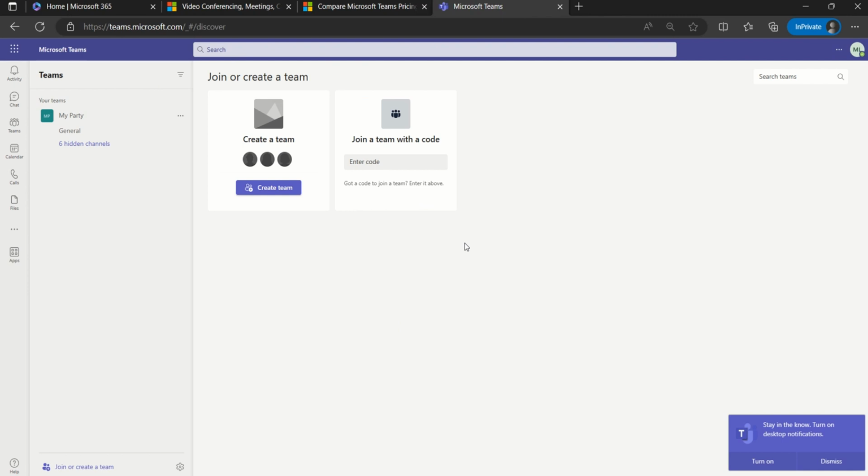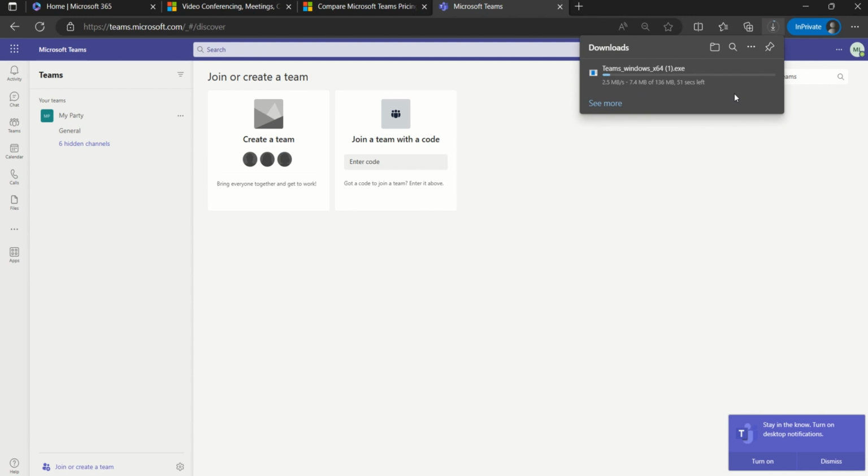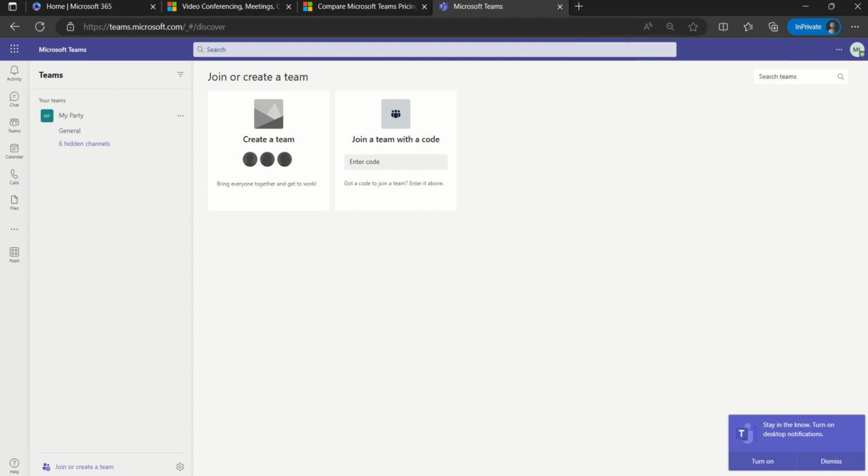However, let's say you want to use the desktop app and not the web. All you need to do is click on the three dots on the top right-hand side and select download desktop. You could also use the download mobile app option if you want it installed on your mobile. But let's click on desktop. I already have this installed on my computer, so I'm just going to cancel this and launch my desktop app.